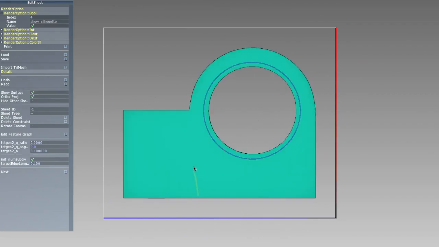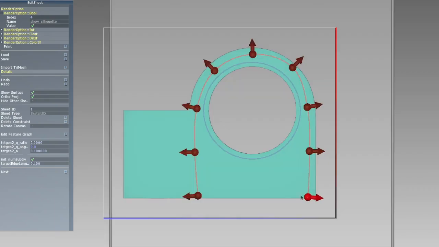With the 2D sketch tool, the user also draws a rough stroke. This time, the system then generates a small number of control points on the canvas plane. The user can freely modify these control points just like the freeform tool explained before.